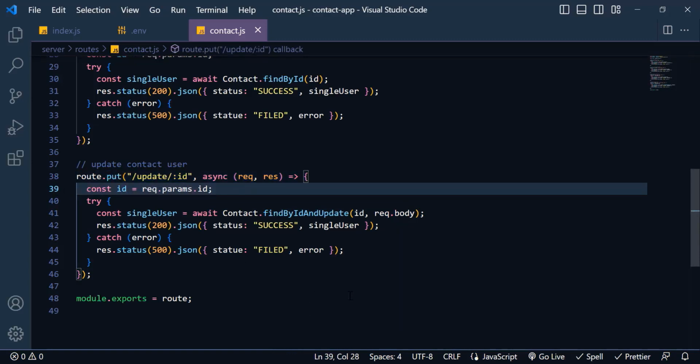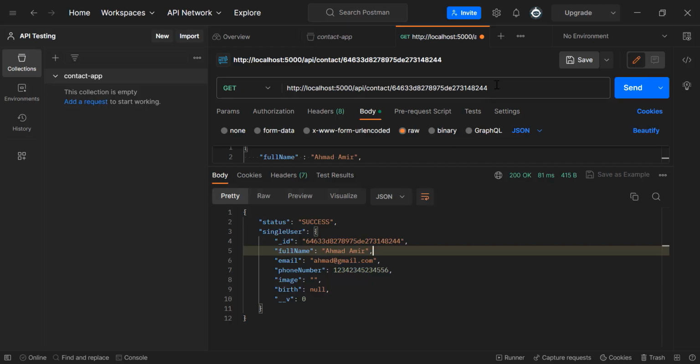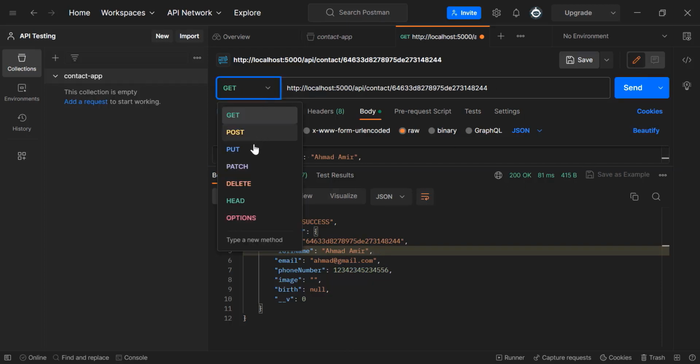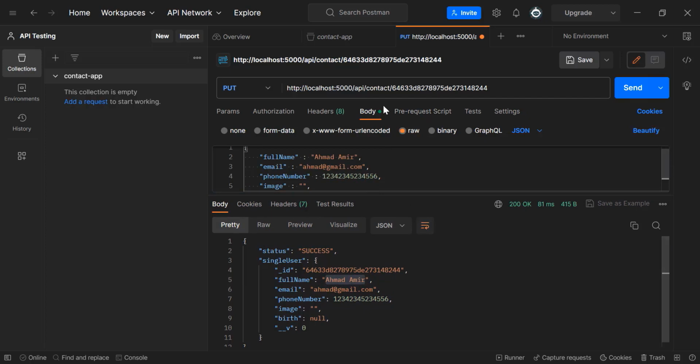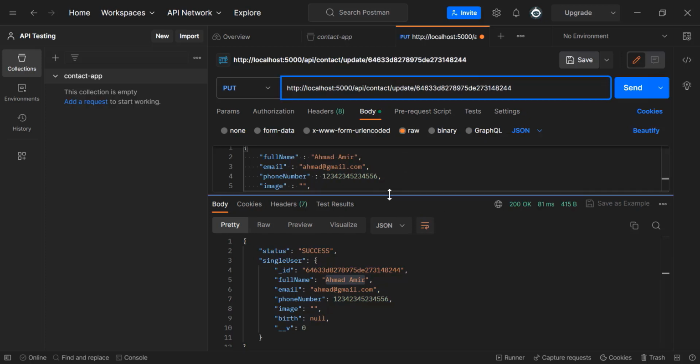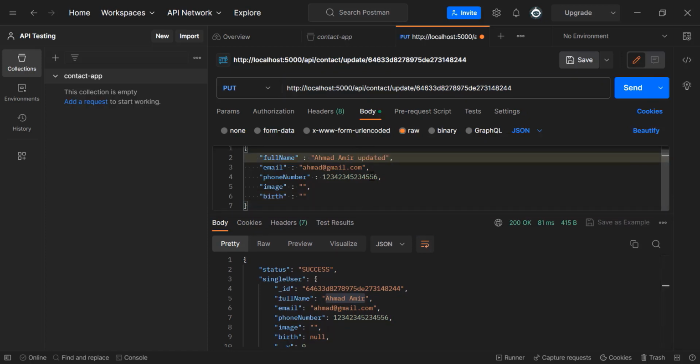Alright, now I'm gonna come back to Postman, and again I'm gonna change this request to be put, and down here you can see that the name is Ahmad Amir, so I'm gonna change that. But before that we need to write update here because it is the update route. Alright, and make sure to write a new text here. So I'm gonna write updated.